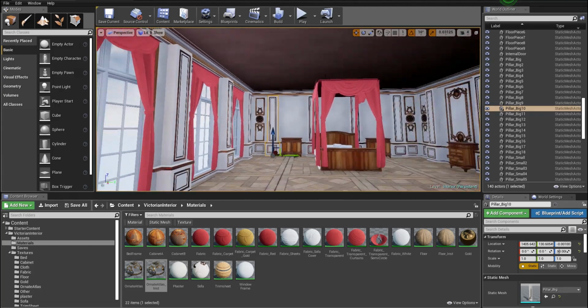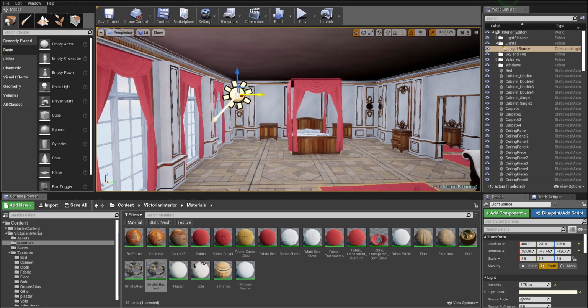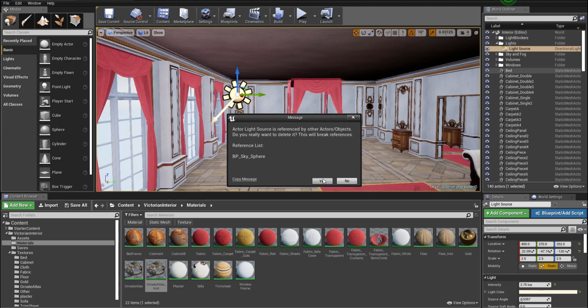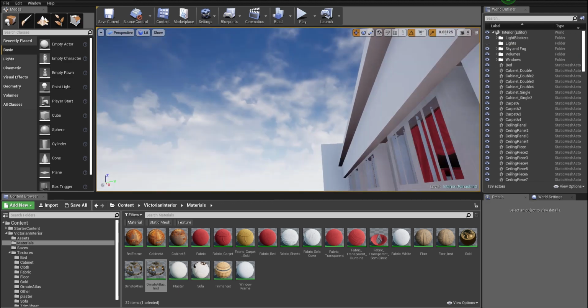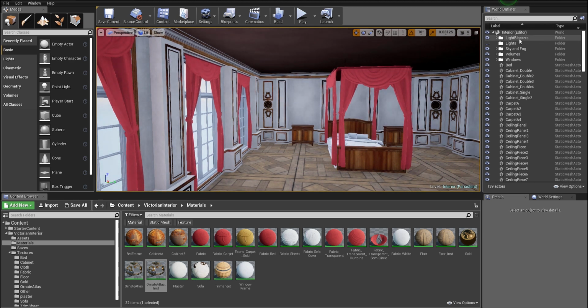So of course, as you can see, the lighting is all way off right now. So now it's just time to do some proper lighting. So I'm going to start fresh by deleting our light source. Let's just go ahead and get rid of that. We have our sky sphere over here, so we will need to re-reference our light, and I'll show you what I mean by that.